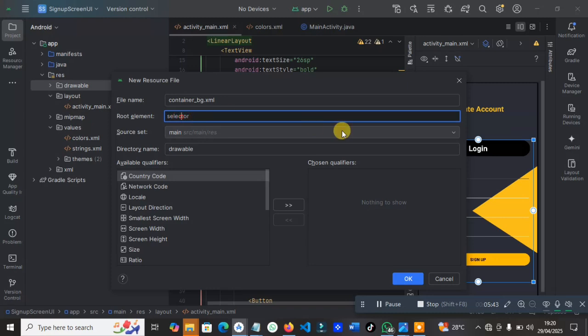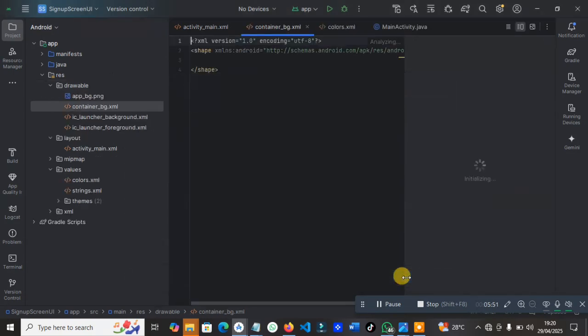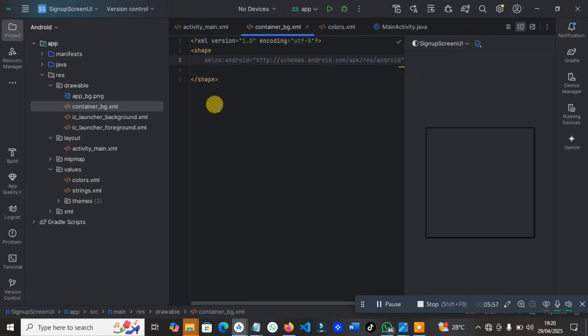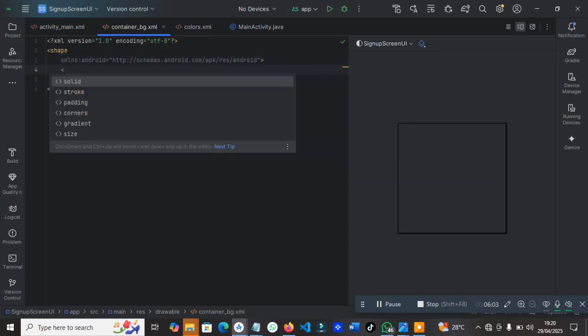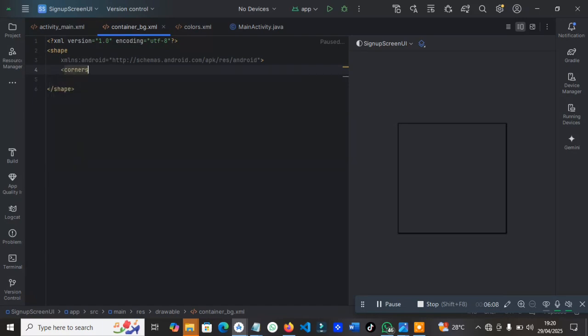And the root, I'm going to change that to shape, not selector. So then I'll click on OK. So here I'm going to define my background. So what I want to have is this. Let me just close this section for now. So inside this, I'm going to have a corner radius, that is how curved the edges will be. So I'll just say corners.